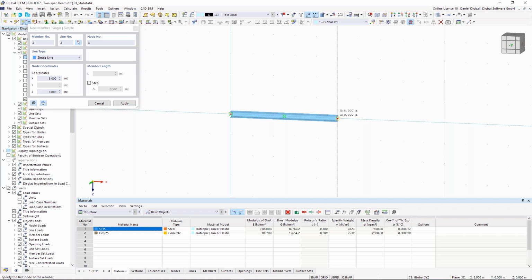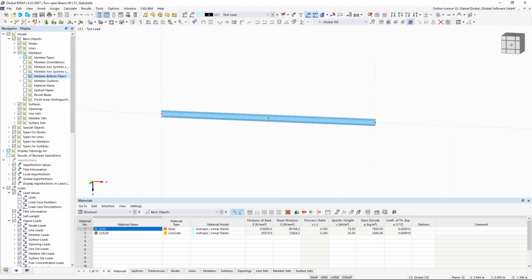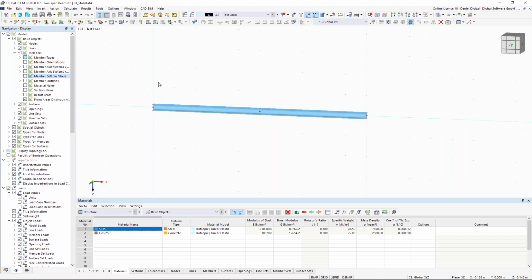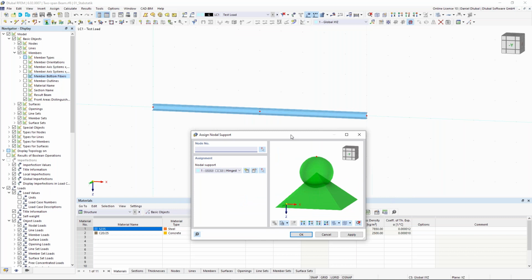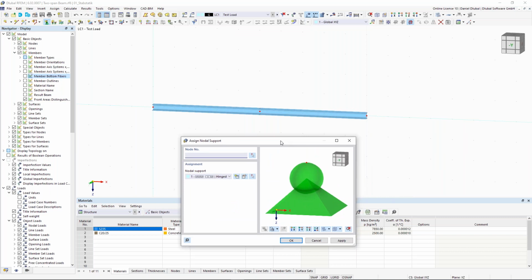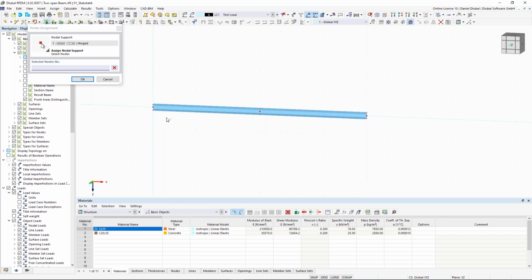So the next thing is that I want to have here the support directions. So I activate here this nodal support again. And now a very interesting function in RFEM is that we have here also this apply button. And I show you how it helps you to define or assign different objects easier for your structure. So for the first node, I would like to use here this hinged support. So I choose here this hinged, this node, click on OK.